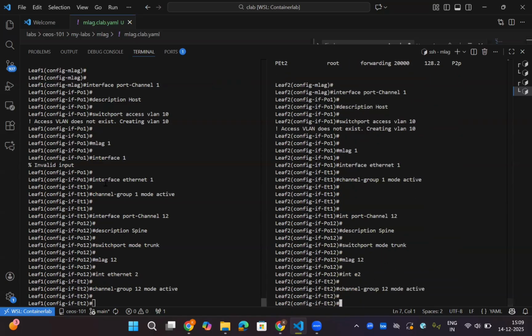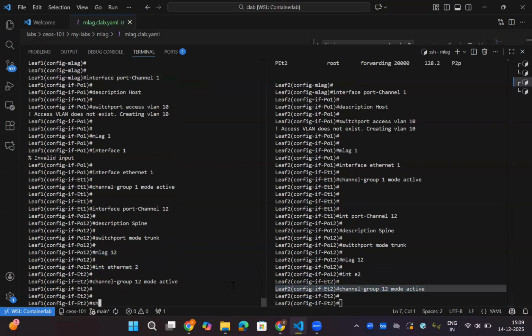So it's basically the same configuration. Port channel 12 is connected to the spine, trunk, MLAG ID 12 and MLAG ID 12. Then Ethernet 2, same. Now let me show you the show MLAG.